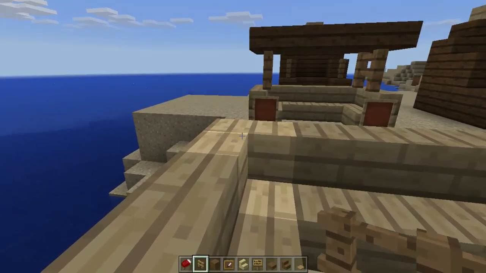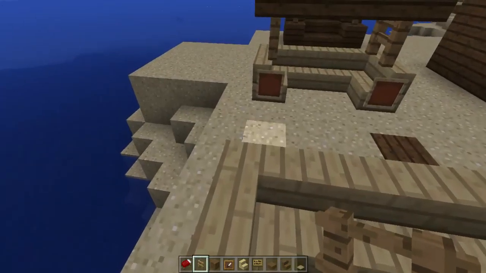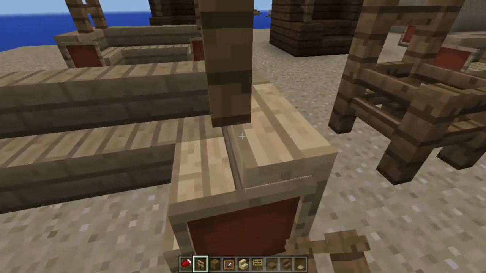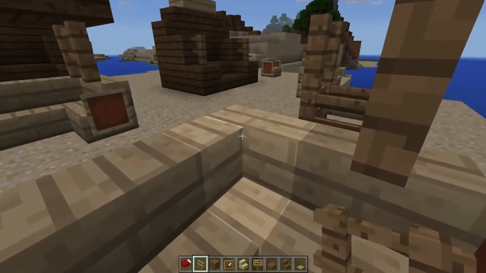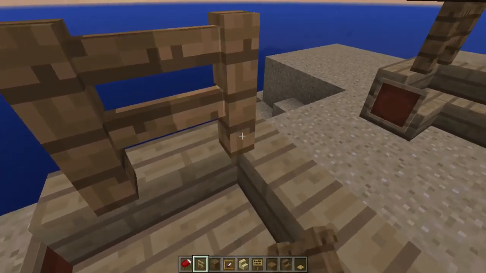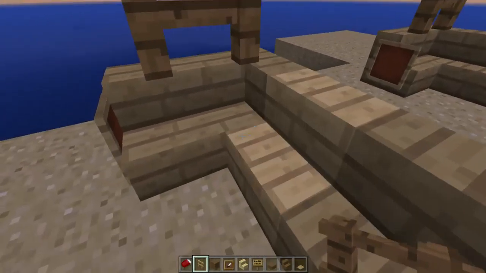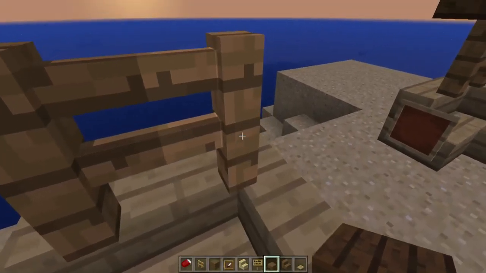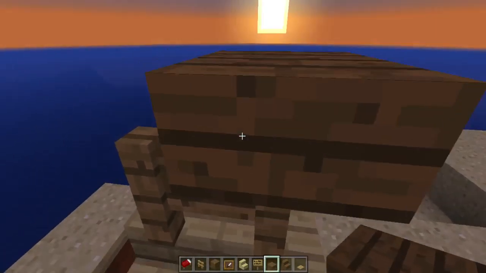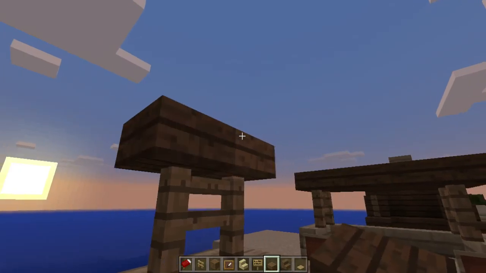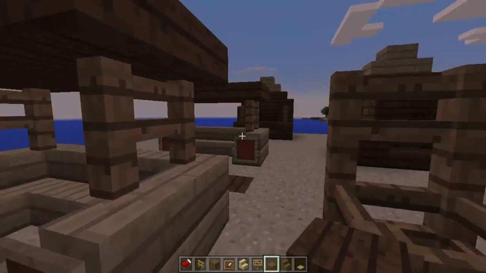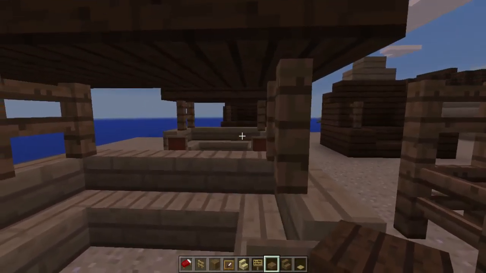Place a fence on this corner stair, right? Well, place one right there, right there. One right there. And one right there. And then grab your slabs and place slabs on the top of it. And just cover the whole thing up with slabs. Like that. And that is it.